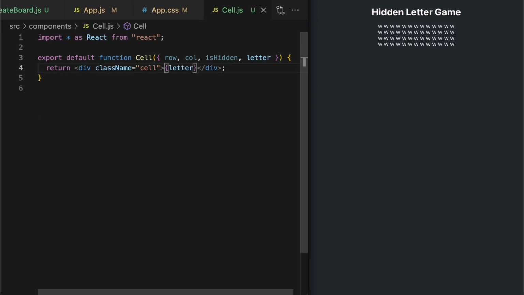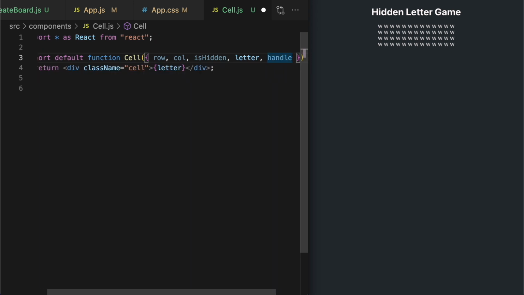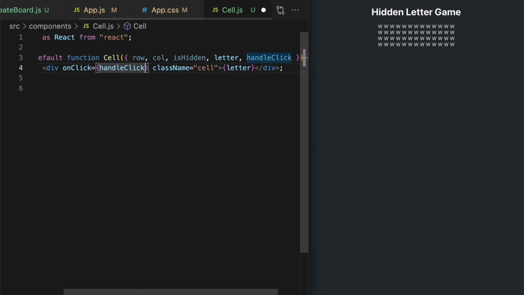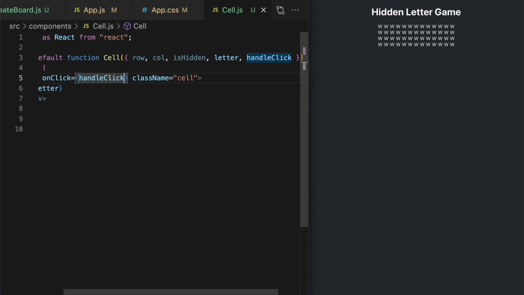Now we need to add this functionality using a function, and this function is going to be passed as a property as well. So let's add it in here, and I'm going to name it handleClick, or handlePress. It doesn't matter, you can name it as you want. And we can add an onClick event on this div. I'm going to say handleClick. Let's hit save for now, and let's go to the app and create this handleClick.